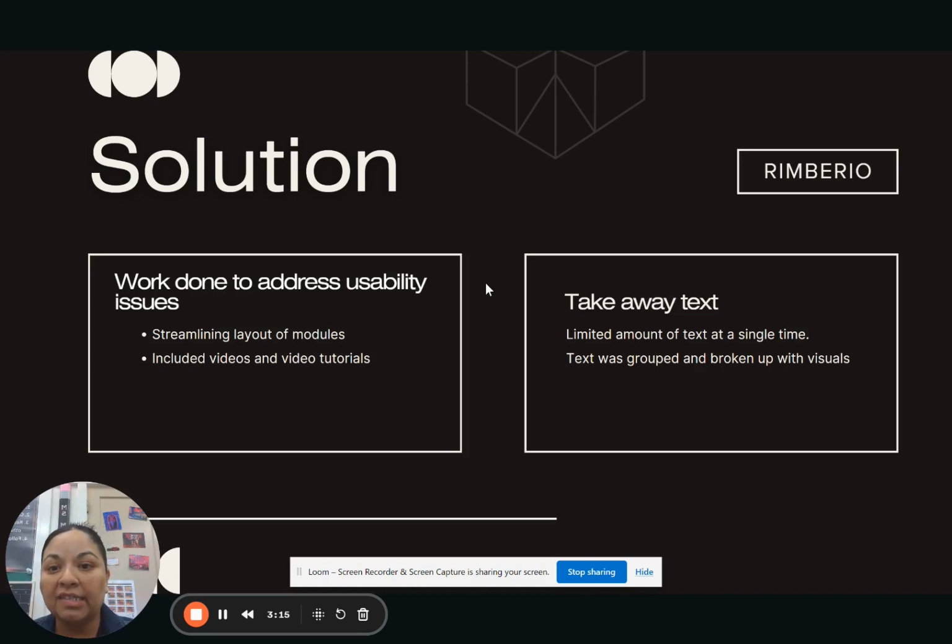One of the main things I made sure to do was take away a lot of text, and if I had a lot of text, I broke it down into chunks so that students were able to better process little pieces of text versus full pages of text. I included a lot more visuals. I included the learning objectives at the very beginning. Every module is similarly structured so that students could get into a pattern and know what would come next.